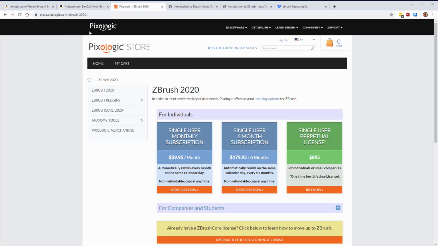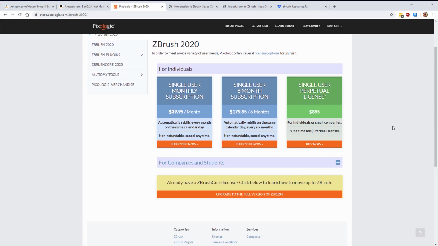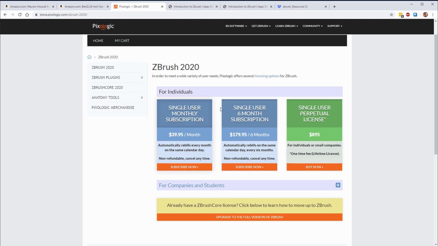And then you'll need ZBrush. ZBrush is made by a company called Pixelogic, and you can go to store.pixelogic.com and you'll be presented with some of these options here. You can get a single user monthly subscription for $40 a month. The 6 month subscription is $180, and then the forever license is $895. My guess is because it's a one-time fee, it's a lifetime license. What this means is whenever ZBrush comes out with an update, you just get the update for free. I got ZBrush a million years ago when it was like $600, and I've been getting free updates ever since. I think they might have changed it for 2020, but anyway. So this is where you get ZBrush.